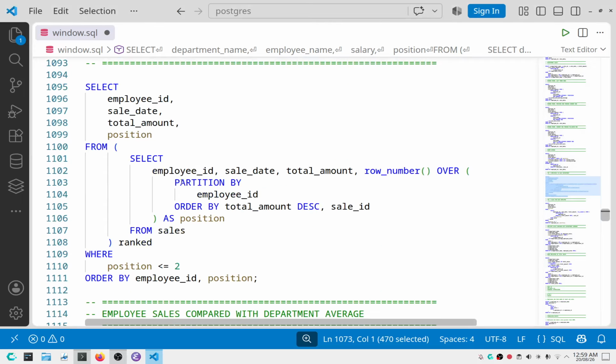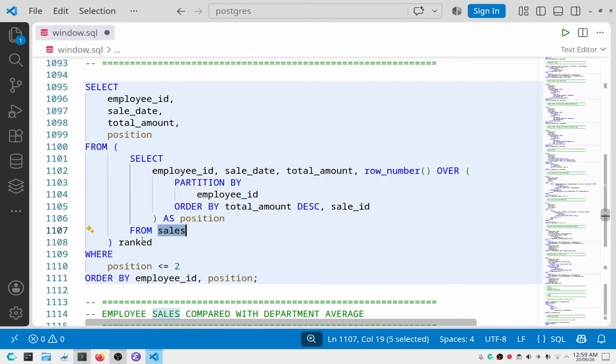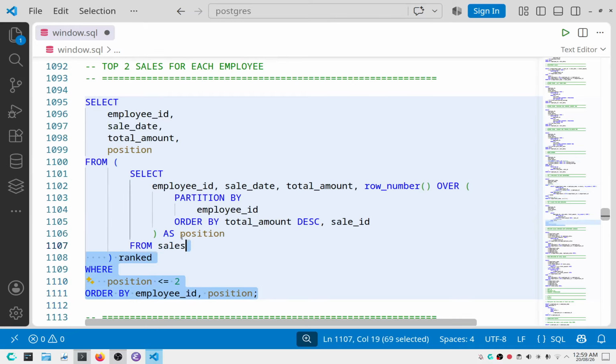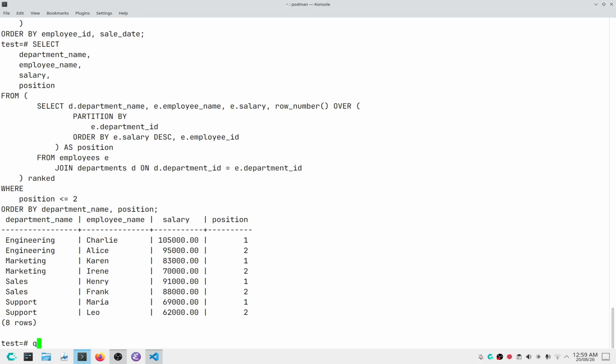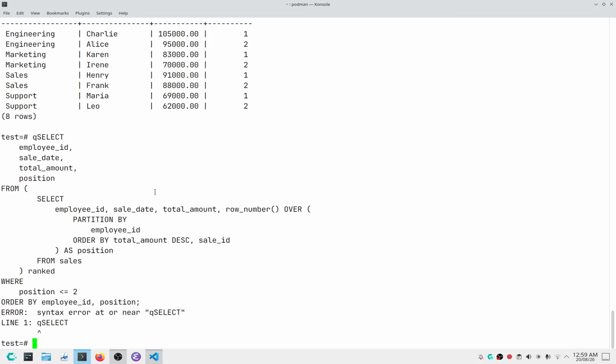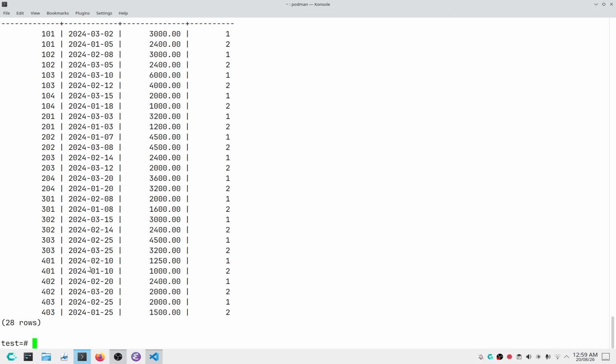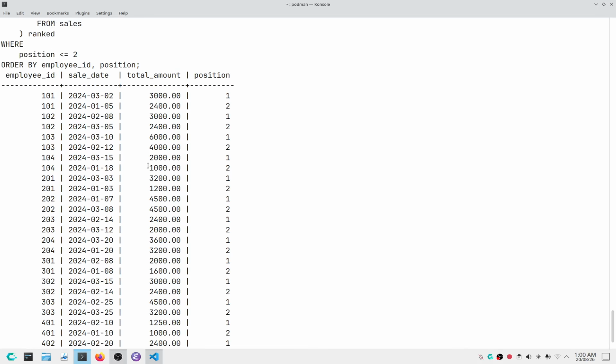Then we have sales for each employee. So we select employee ID, sale date, total amount, and position. And our subtable selects employee ID, sale date, total amount, row number, partitioned by employee ID. This is position and this is sales, and it should be ranked, where position is less than or equal to 2. So this is 2 sales for each employee, just like the previous one. We are not looking at salary, we are looking at sales. So we have 2 sales from each employee.